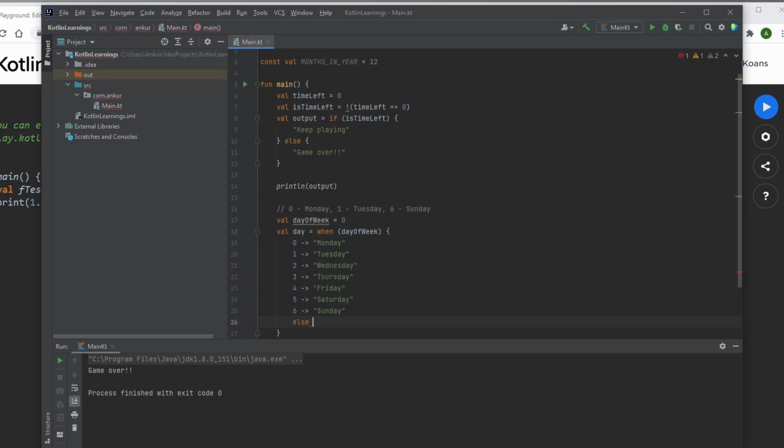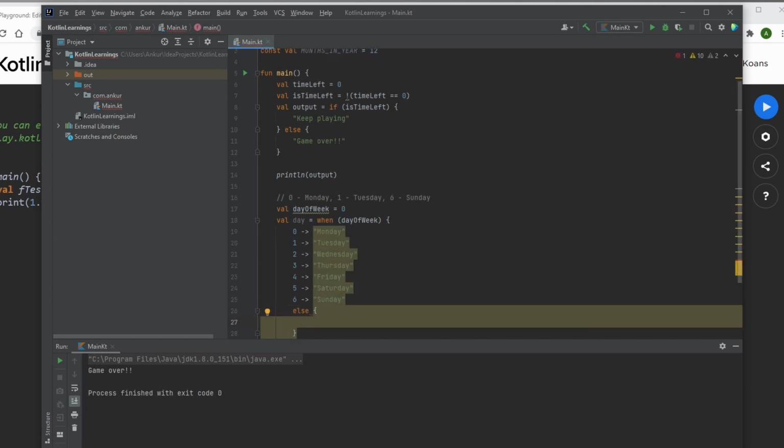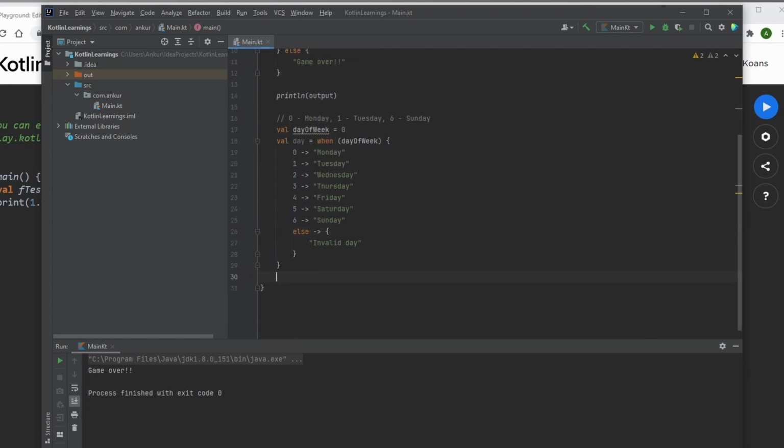Wednesday. So we know that days of the week will only be from Monday to Sunday. But because day of week is an integer, it can have values from 0 to 65,000. So just in case an invalid value is assigned to the variable, we will have this else block in which we will return an invalid day. So once the day is assigned, we are going to print. We'll use the string template that we learned in the last video, $day.